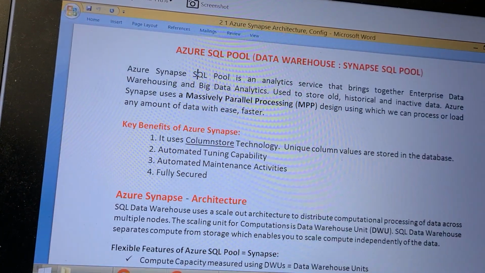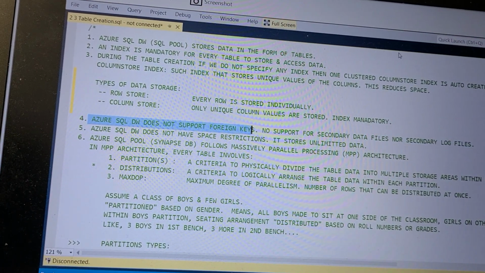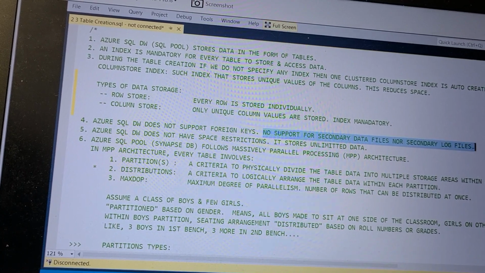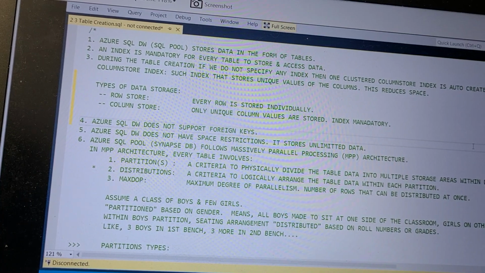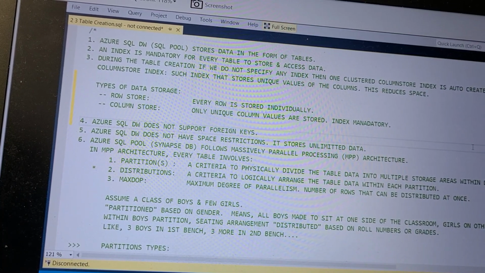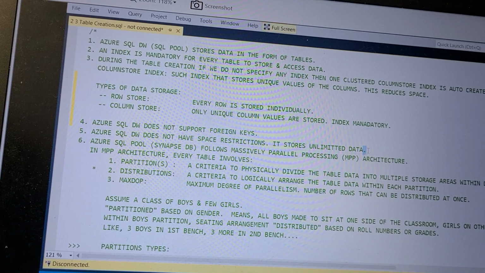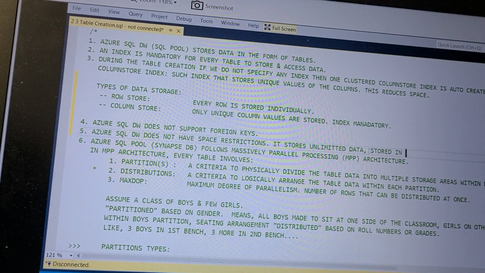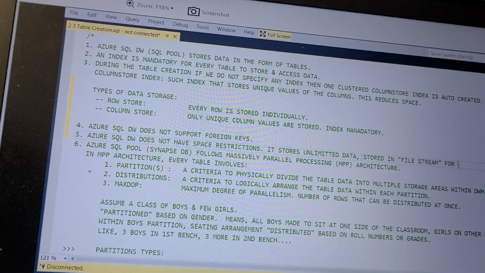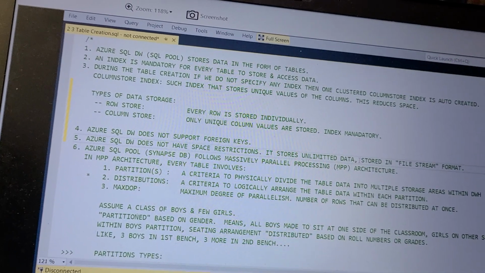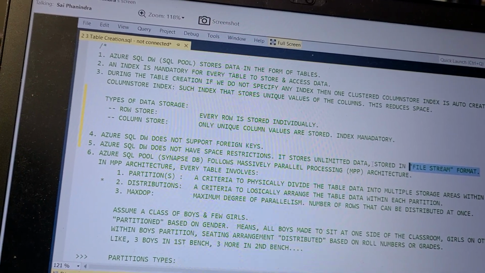Well, back to our screen once again. Does not support foreign keys. I'll modify the notes to make it simpler for easy understanding. No support for foreign keys, and no space restrictions, unlimited data stored in file stream format. To manage this format, we have nice commands that we'll do today.